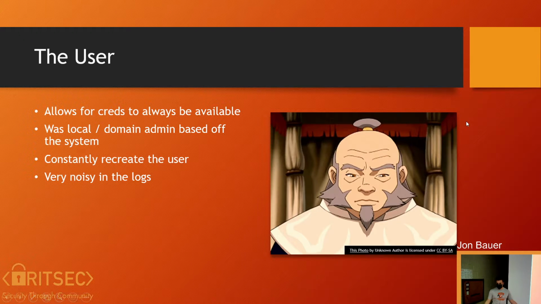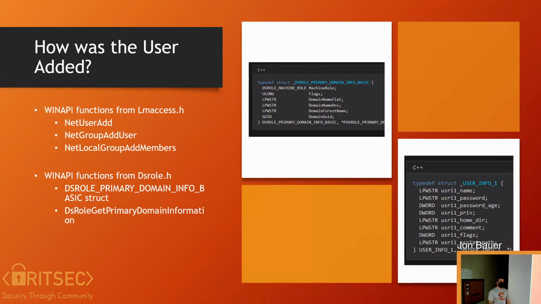So how exactly was this done then? Well, if anyone's familiar with Windows, you're familiar with the net user command. And the net user command calls upon some Win API functions, which you can actually call upon yourself using C++. So the pictures shown right now are the two structs that are the main things that I used.